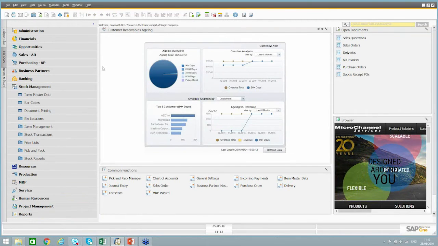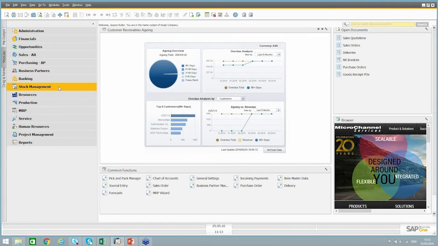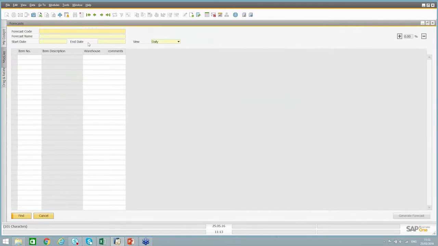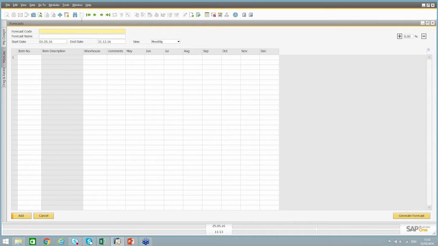So you go under MRP and forecasts, and what you'll see is if you start adding a new forecast, firstly you've got to define a forecast code and a forecast name, and then you specify a date range for which this forecast is applicable.